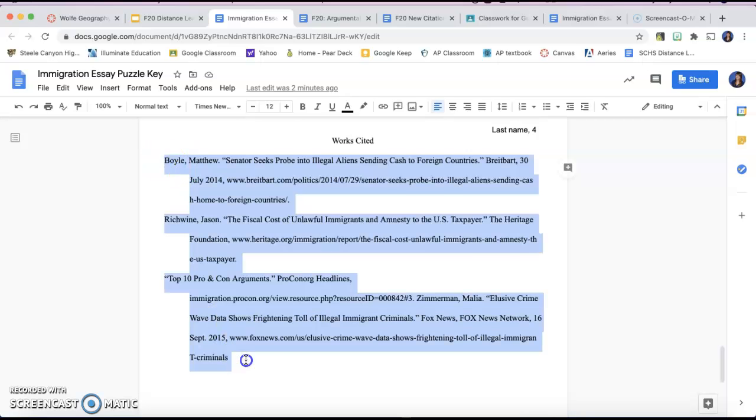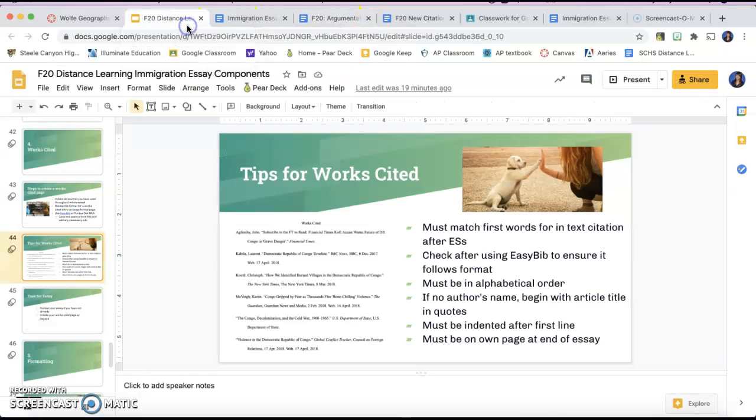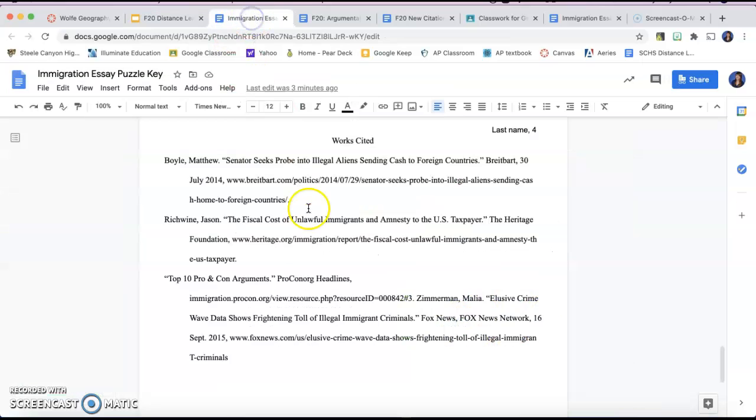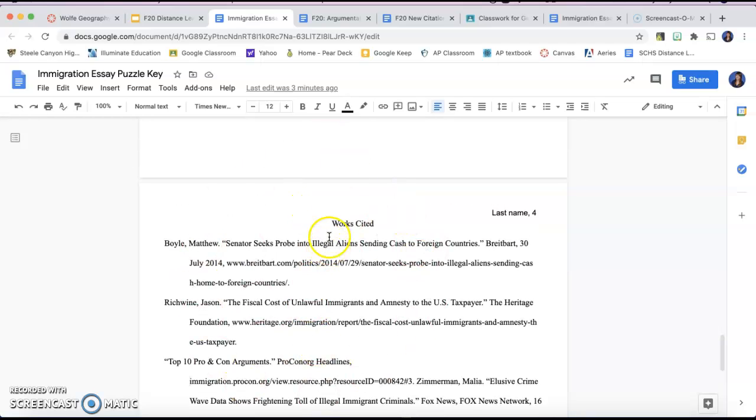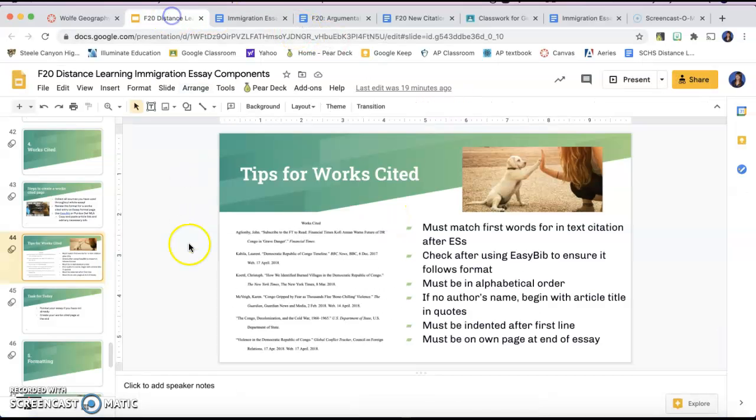It is done in alphabetical order. We see that the second, third lines are indented. So each time that you go through, you are going to copy and paste it, have this line stay out on the side, have these lines stay indented. And that's going to be how we go about that. We already talked about checking after using EasyBib to make sure it's correct, putting it in alphabetical order. Again, if there's no author's name, you are going to begin with the article title, okay? So the article title you'll start with, it has to be indented after that first line. And again, just as a reminder, works cited page has to be its own page. It cannot be up here, right? That is incorrect. It needs to be its own page of the essay.